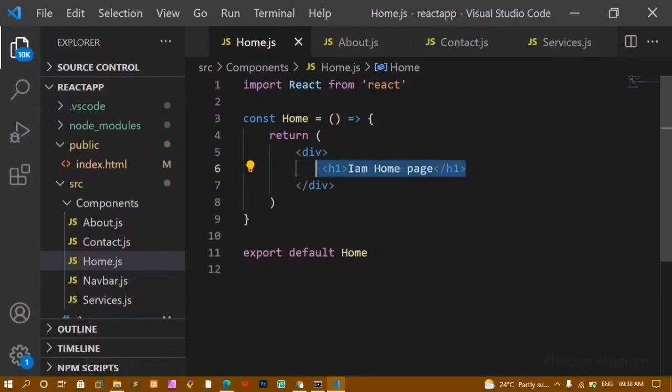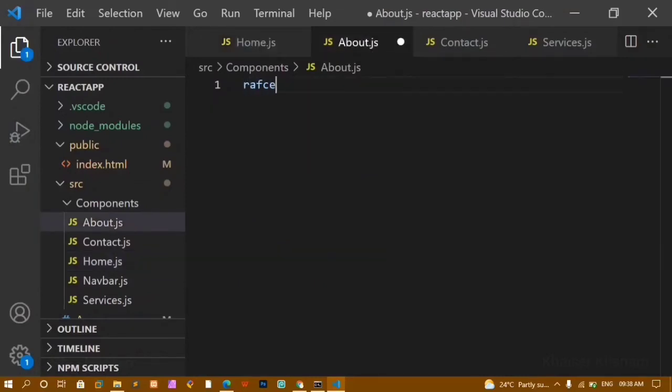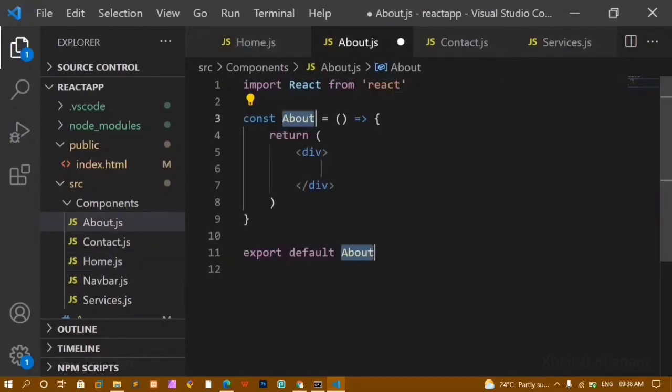I'll just copy this h1 here. I'll come to about.js. Again I'm going to write this RAFCE. For this I have just installed one extension, and here I'm just going to paste. I'll just change it to about page.